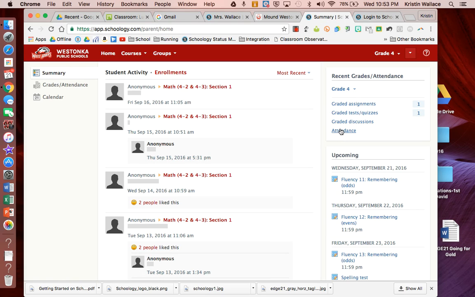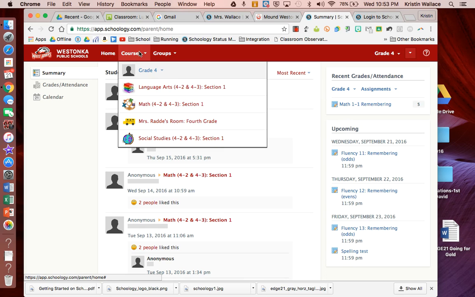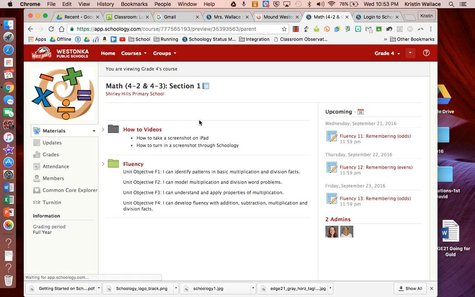If you have a student who is in the younger grades, you will maneuver through Schoology much in the same way. On the main page, you'll see some different activity, different things that have happened in classes and upcoming assignments. You'll also see different things that have been graded, and you can click right into those assignments to see how your student has done. You can also click into different courses here to again see the materials or what assignments are upcoming.